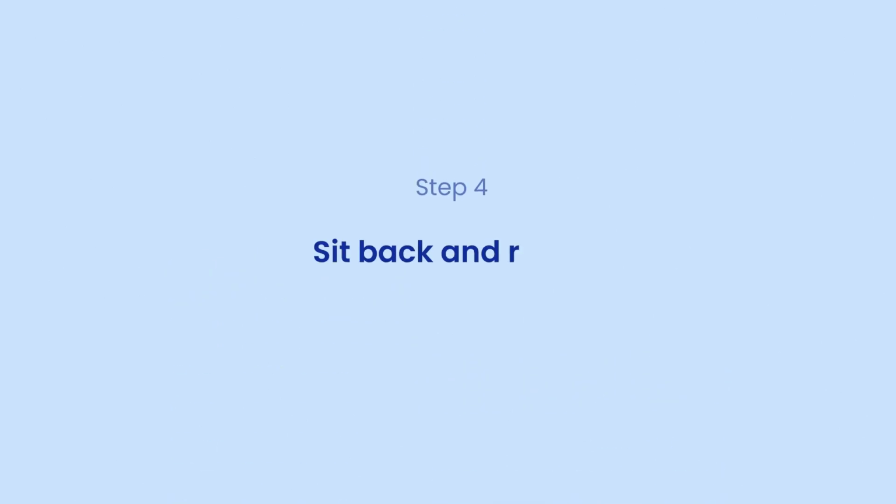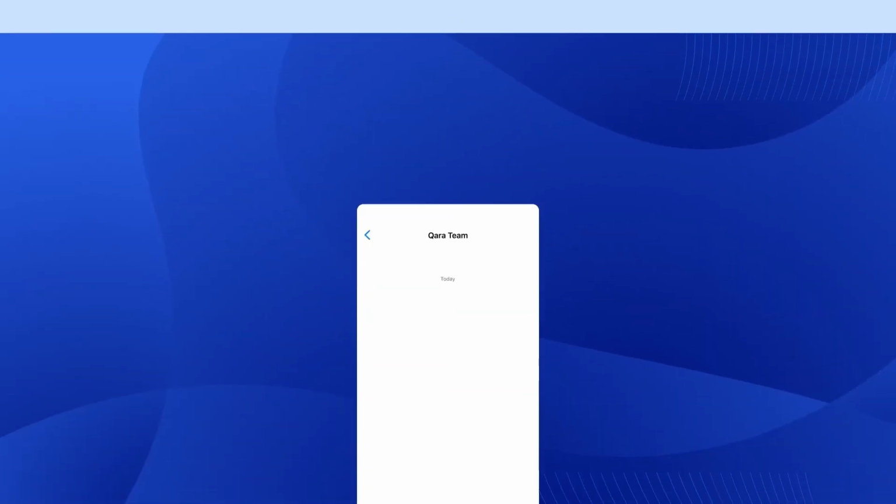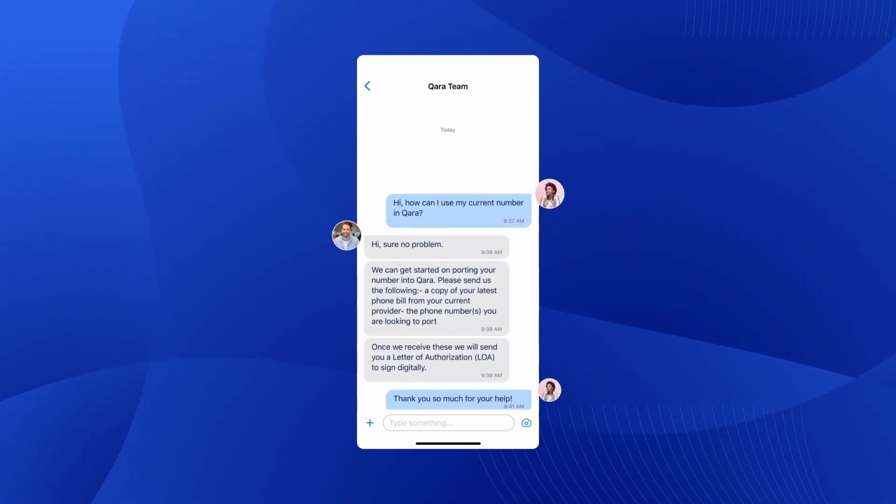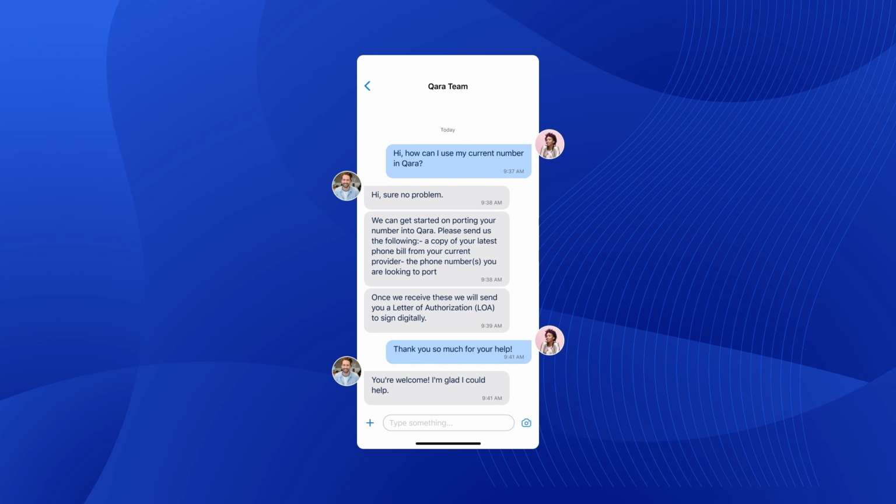Step 4. Sit back and relax. After you've signed the LOA, our team will take it from there. We'll handle the number porting process on your behalf, ensuring a smooth transition and keeping you updated on the progress.